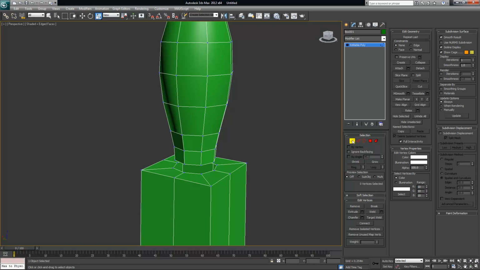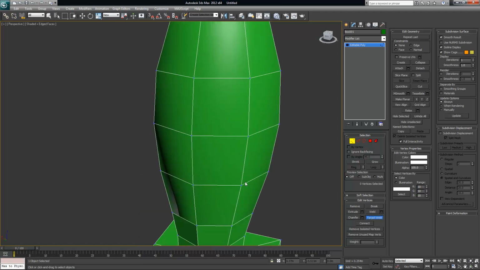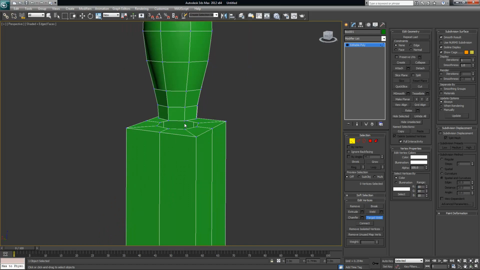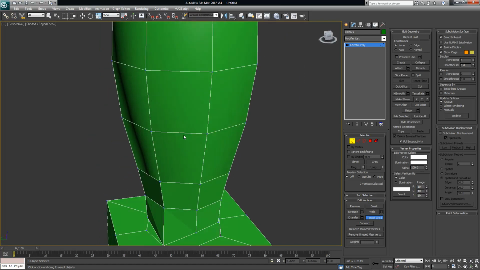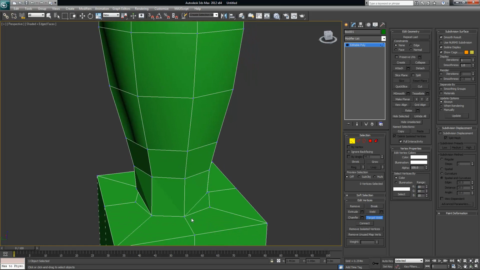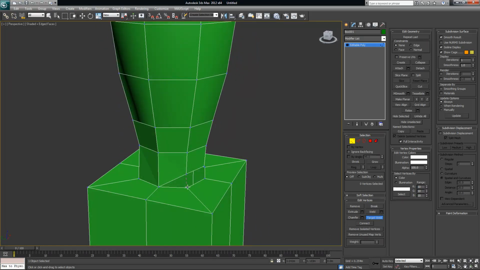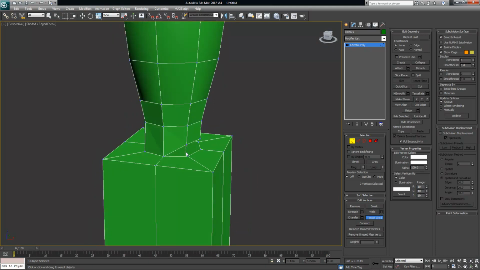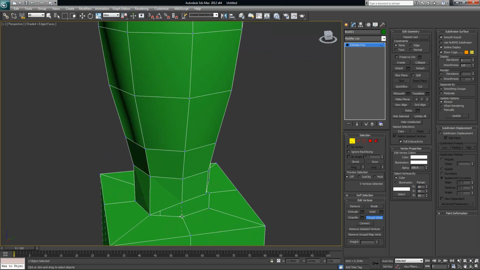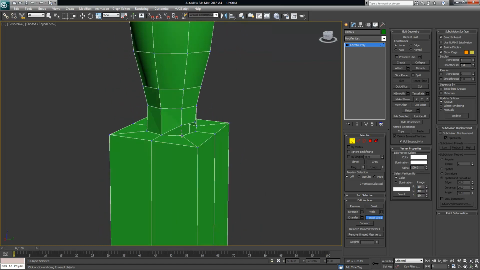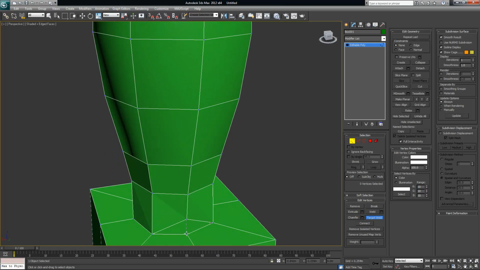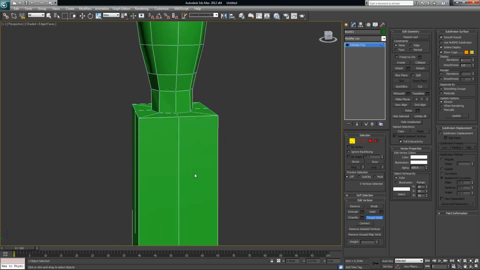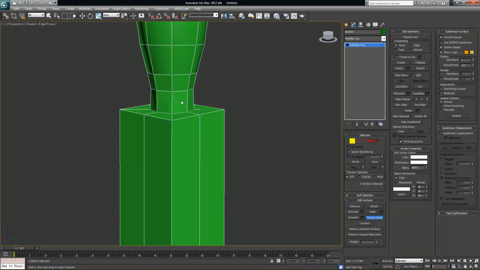So what I'm going to do is stay here in vertex mode, and go to the target weld tool, and I'm just going to go ahead and target weld these guys. So I'm going to pull them down, boom, and I'm just going to go around one at a time, boom, boom, boom, boom, boom, and ba-boom, done. Okay, so now I've made my connections.